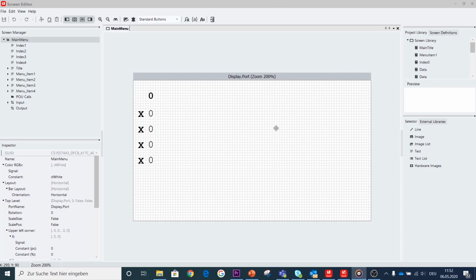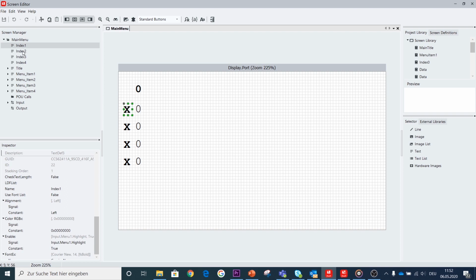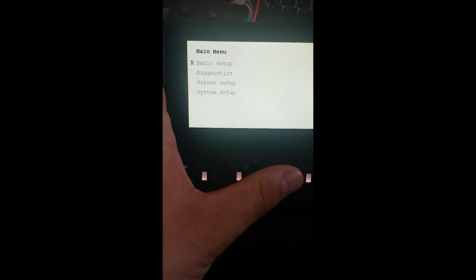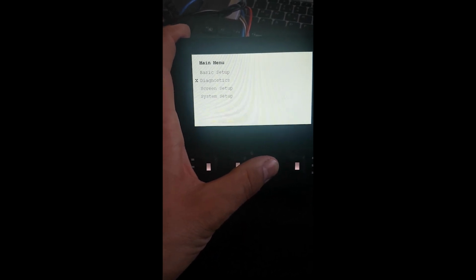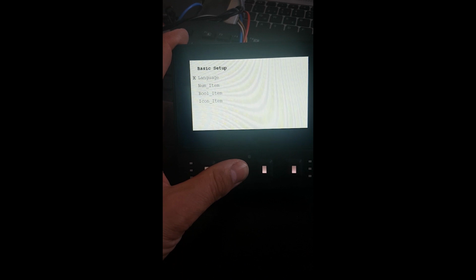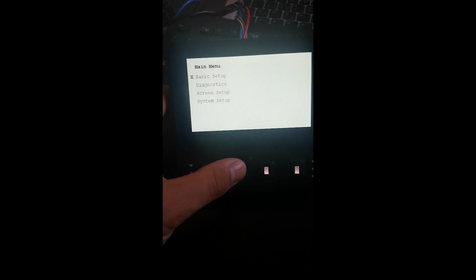To show you the menu item selection in a quick and simple way, I added a text element in front of each menu item inside the screen editor and assigned the menu information signal highlight. So as soon as, and as long as, a menu item is selected, its information value highlight is true. And this is how it looks on the screen after I downloaded the code to my display: an X icon or a character in front of the selected menu item. I can easily navigate with all buttons through the menu: next item, previous item, enter, leave, and back and forth.